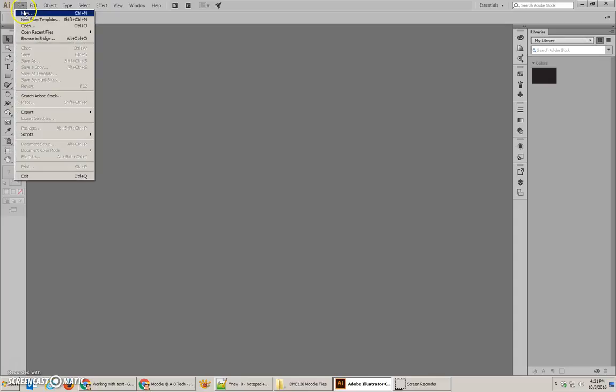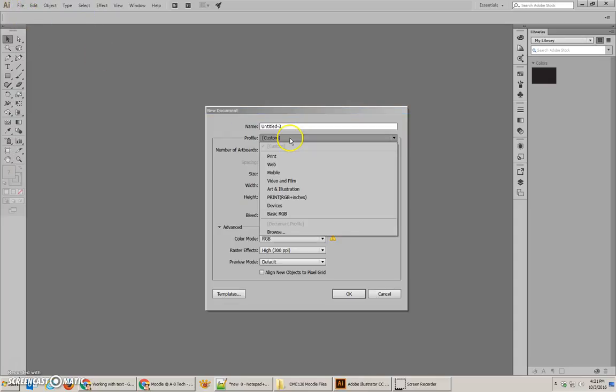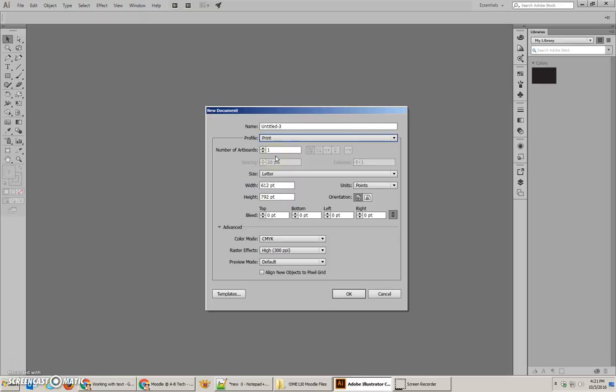Let's begin by creating a new document. If we go to the profiles, you'll notice that we have profiles for print, web, mobile, video, and film, and some other things as well. The one that we're going to typically use is called print. And the reason why is because it's the letter size, and that's what we typically print in office applications.